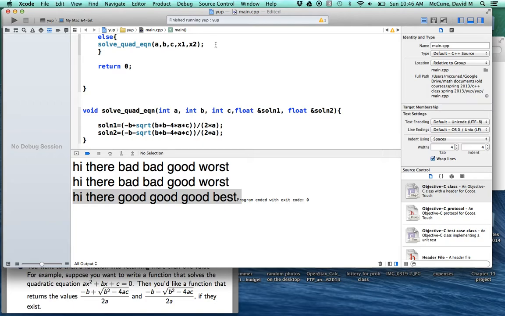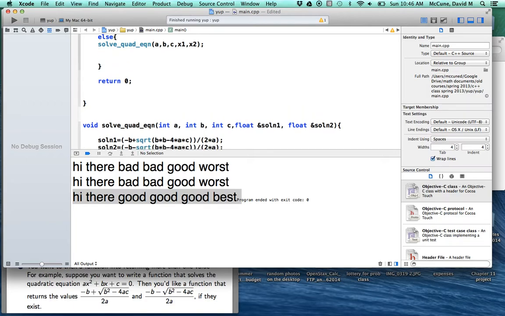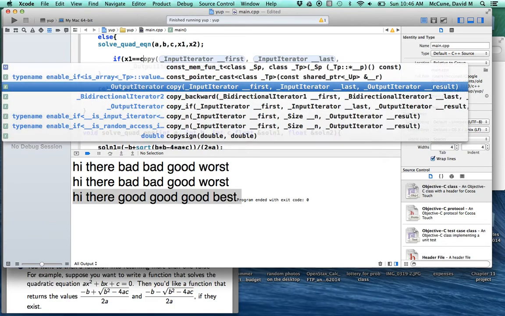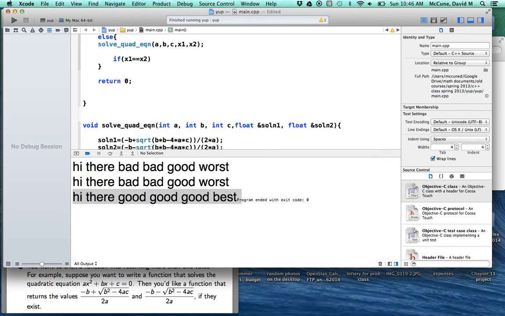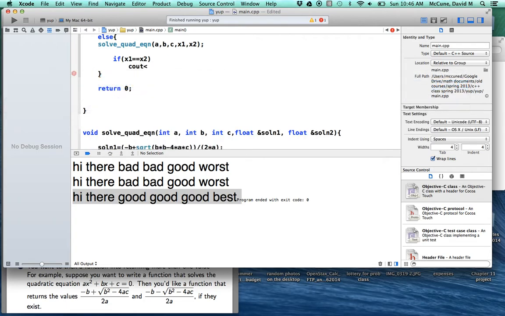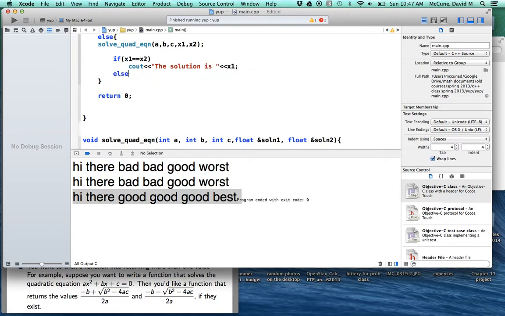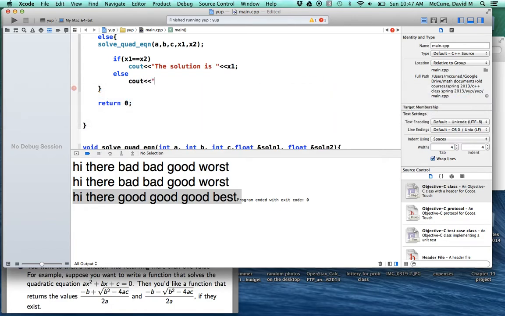Okay, so the changes that you're going to make in the function to x1 and x2 are remembered here in main. And so just like when you guys wrote your own quadratic equation solver, if the two solutions are the same, we can just say the solution, singular, is x1, and otherwise we can say the solutions are, plural, x1 and x2.